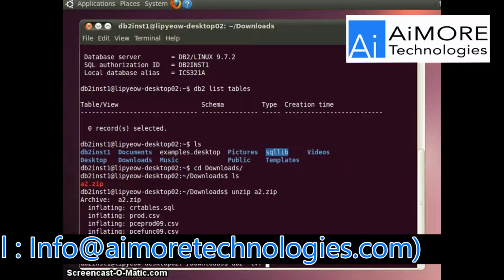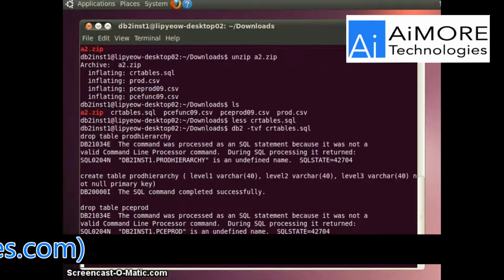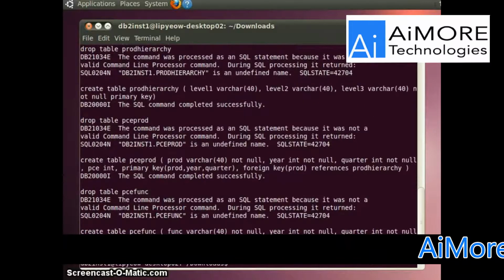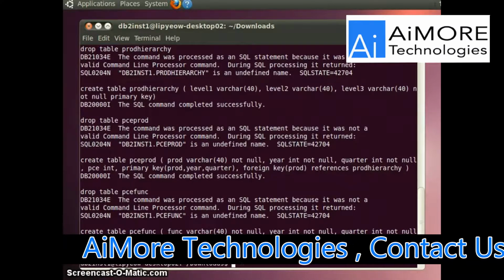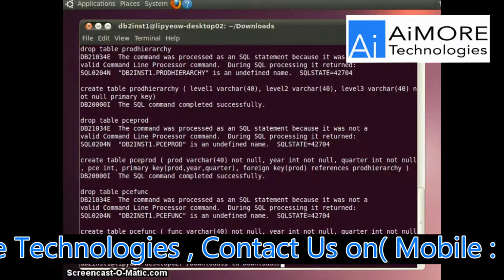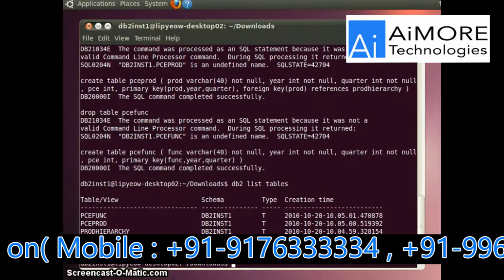You can use this command to run the scripts. And all the tables are created successfully. Now if you do a list tables again, you should see those tables.